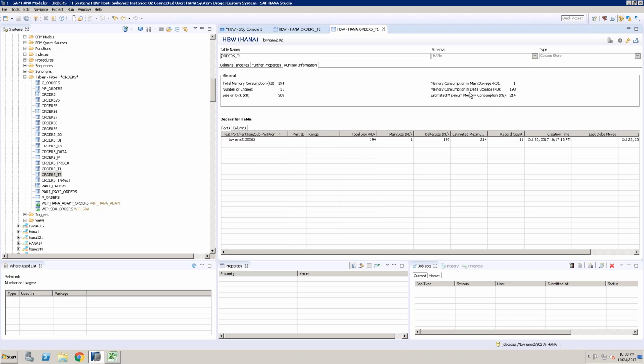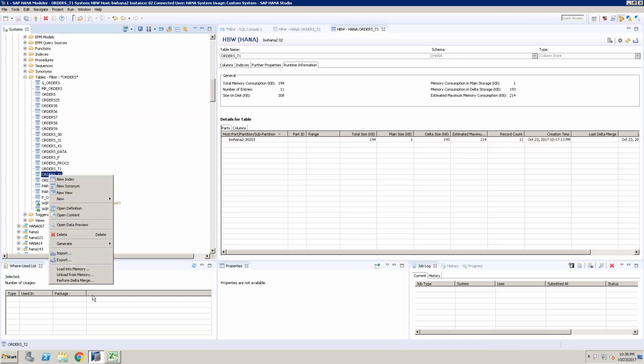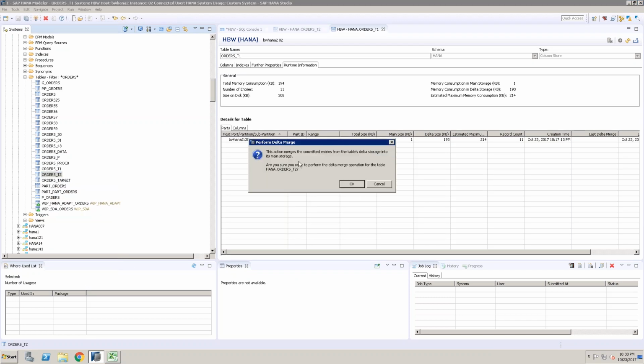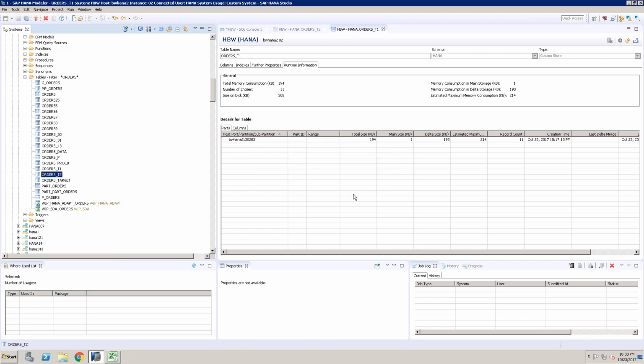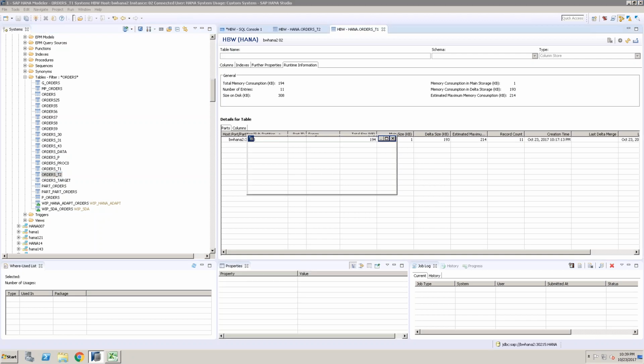If you want to do a manual merge, I can right click this particular table and go for perform delta merge operation here. When I click on perform delta merge, it tells us the entries from this table will be put into the main table. Click on OK. Once you do this, the data is immediately transferred from delta to the main table. Now refresh this.